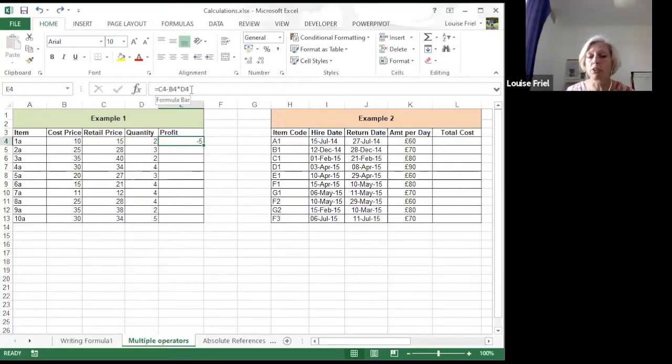So if you are doing a calculation with different priority operators, you need to be aware of how Excel will do it, and you need to adapt your formula accordingly. This is where your brackets come in. Some of you may be aware of your brackets. So what we need to do is we need to start introducing brackets, because brackets take higher priority than anything else.